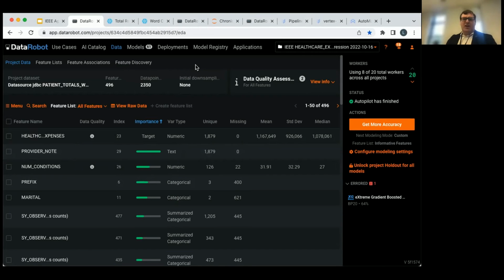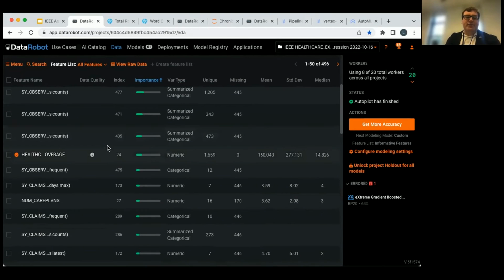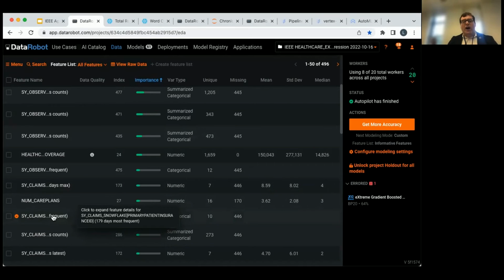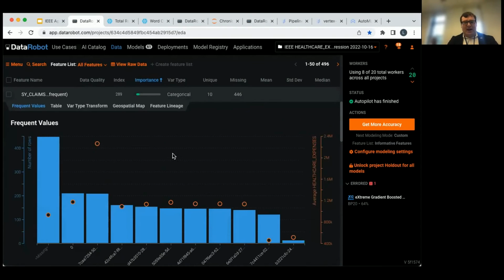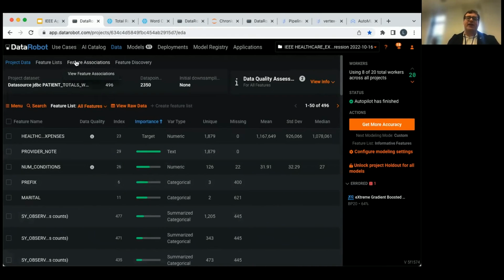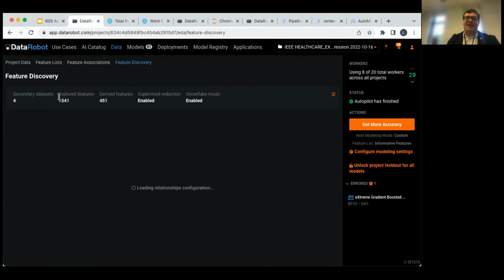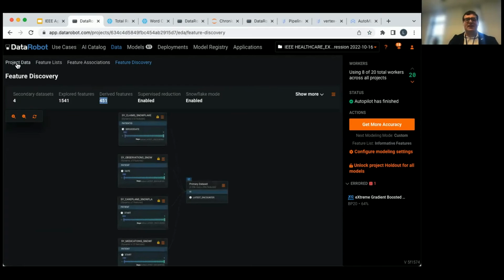Okay. So what are these? I'm zoomed in here a little bit, but what are these features that it's actually starting to find? Well, one of these is the primary patient insurance that is most frequent over the previous 180 days. There are close to 1,500 of these features that have been identified, over 1,500 explored features and 450 that are left.